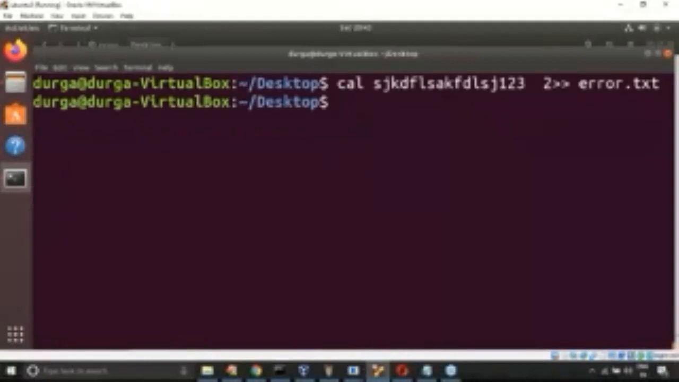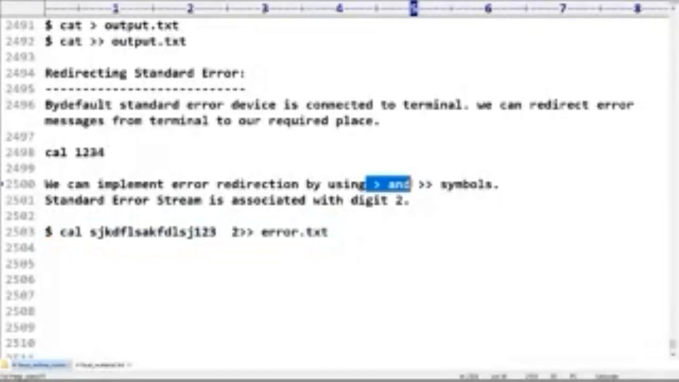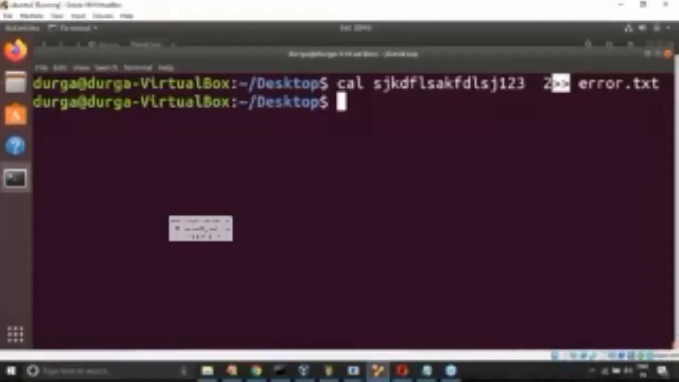Yes, you can use a single greater than or double greater than. I told you we can perform error redirection by using either of these symbols. With single greater than, already existing data will be overwritten. With double greater than, append happens. Now observe, are you seeing any error message here? No, I'm not seeing any error message. But where is my error message? If you open this file, now you can see the error message.